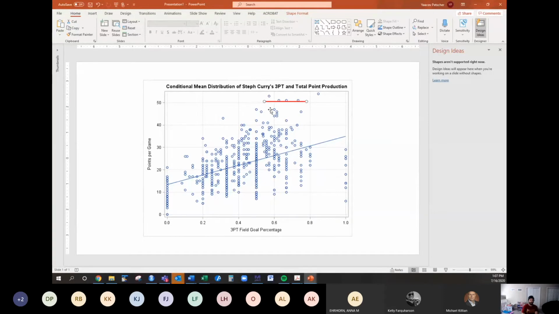When he shoots 50 points per game, he is highly accurate, right? He's between 60 and 75% accuracy on his three-point shooting when he scores about 50 points. But when he's scoring around 10 points per game, he's either getting it or he's not at all. And there's some in the middle. And so that could be suggestive of the fact that this line of best fit is a line of best fit in a conditional means framework.